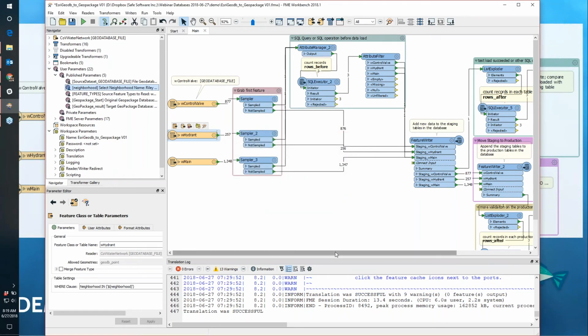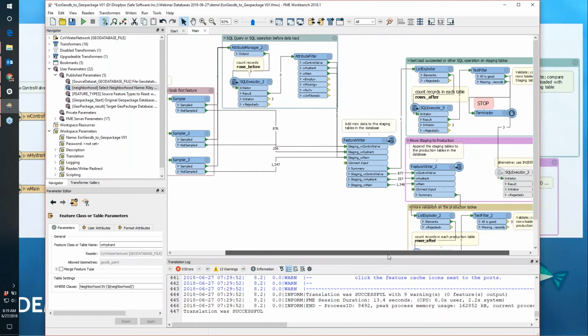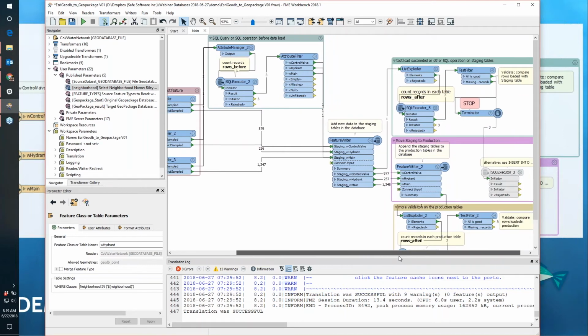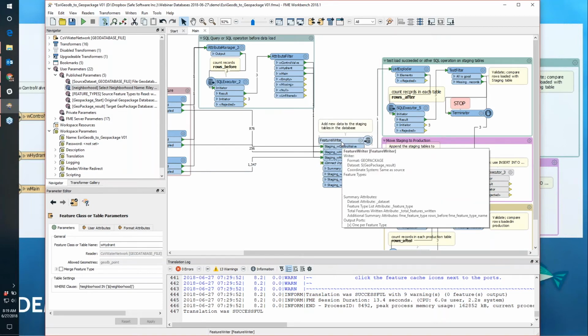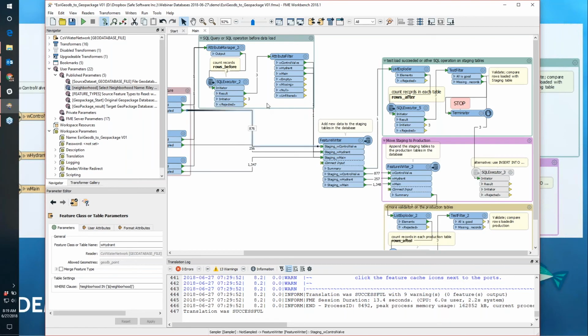Okay, so what I want to do is some validation on the data, to make sure I get the right data load. What I'm going to do there is just do a row count on the original tables that I have in my Geo package. And that's where I can use the SQL Executor. And this is where using the feature writer allows us to do some work before we write and afterwards.